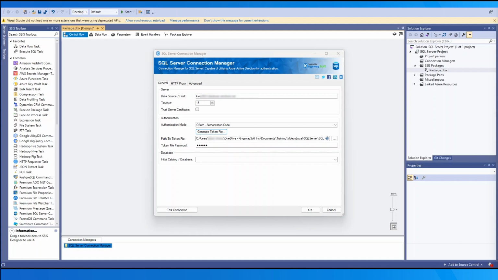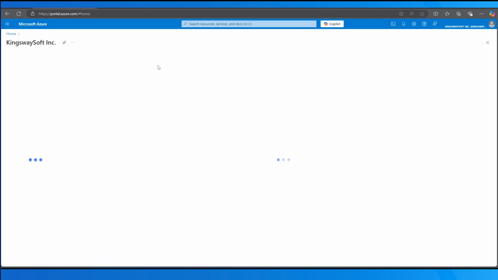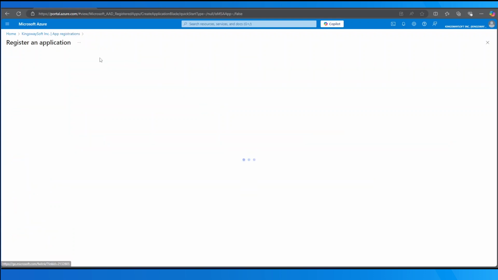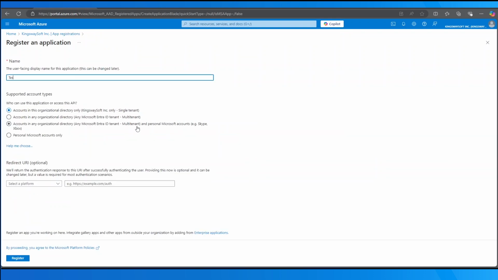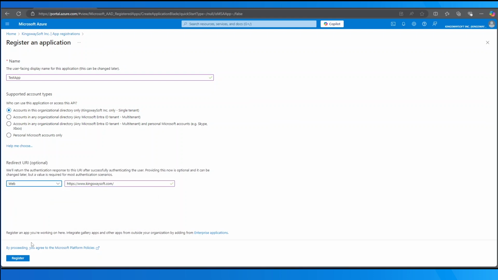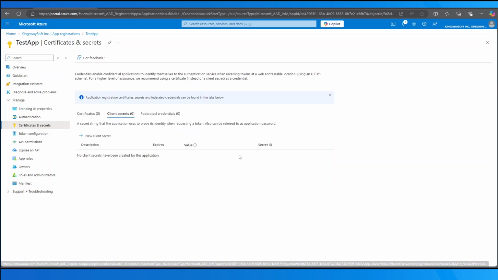For obtaining the client credentials, we will need to log into Azure Portal. Then we go inside Microsoft Entra ID to get our tenant ID. You can then create a new app by going to App Registration, New Registration. You can then enter in the app name and redirect URL. Lastly, go into Certificates and Secrets to configure your client secret or certificate.